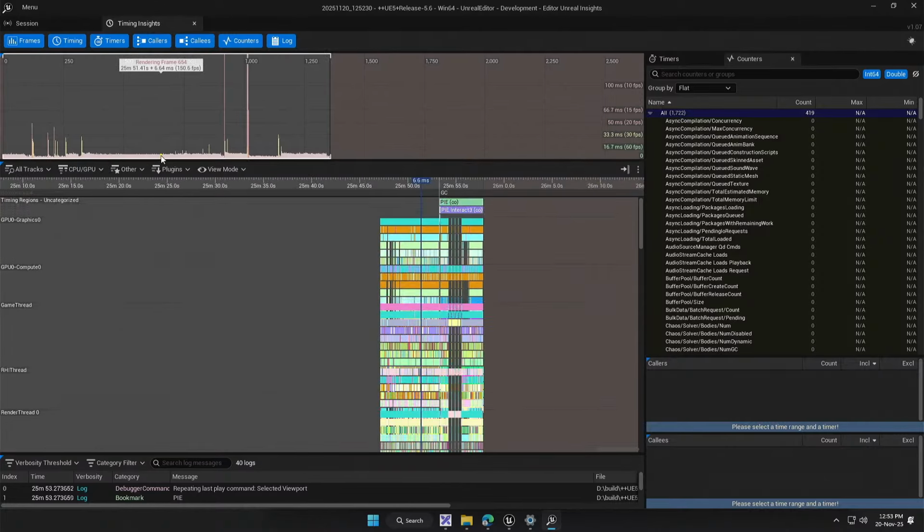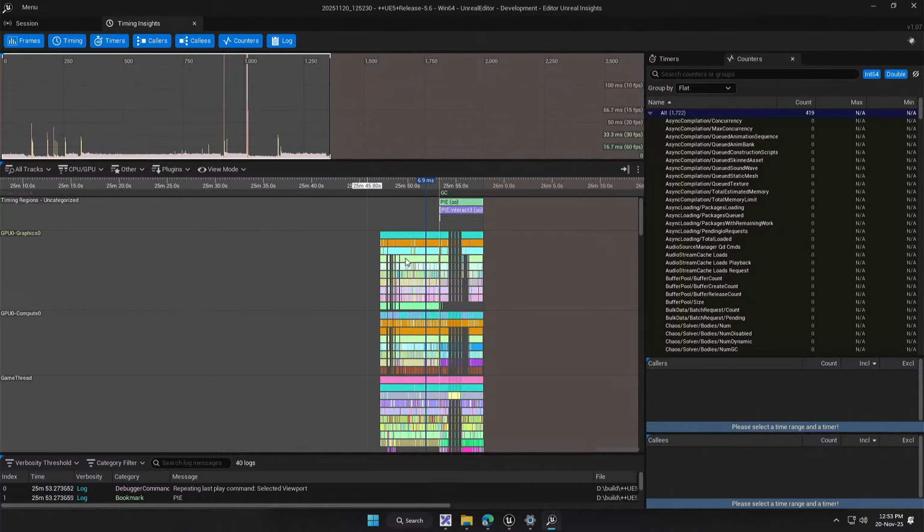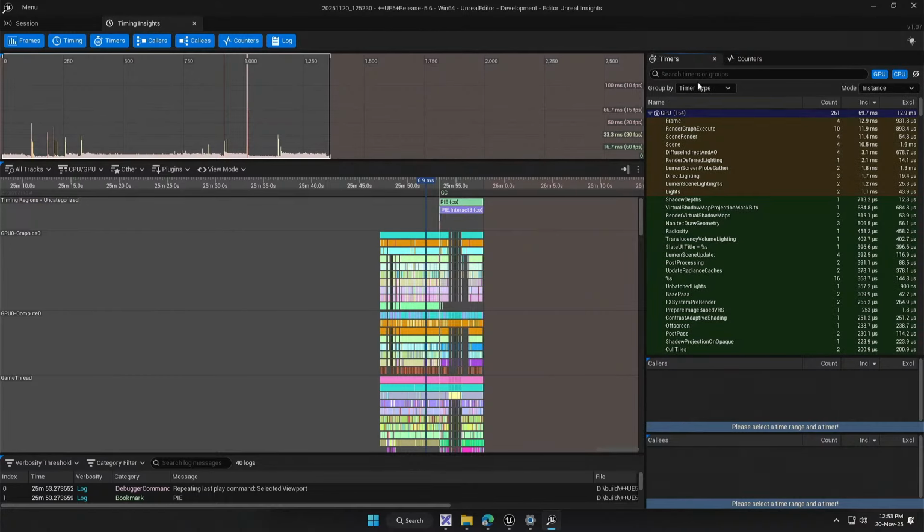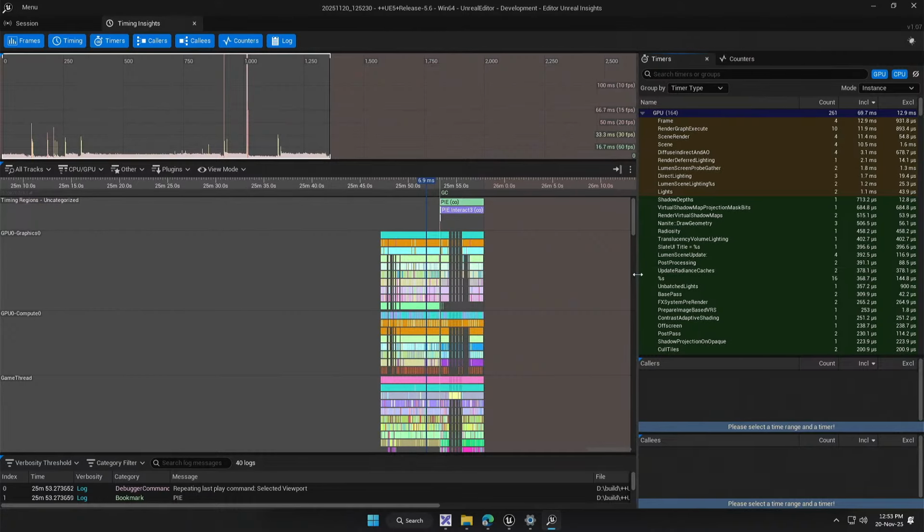Yeah, so this is the timeline. Whenever you pick a region, it's gonna show in here, and then in here you have global general stuff that we're also going to go over.